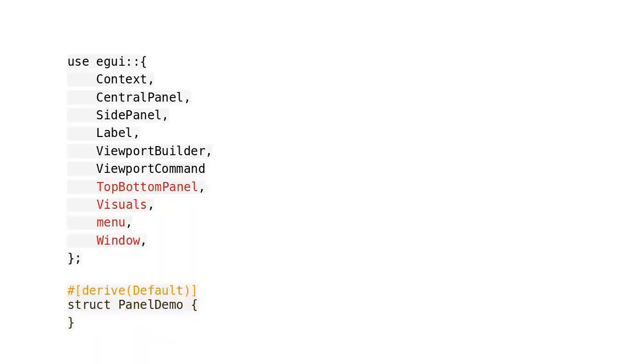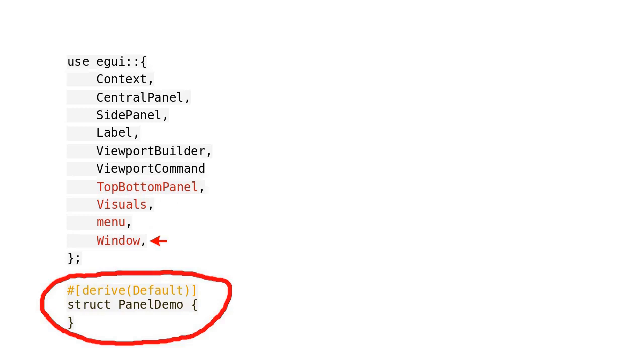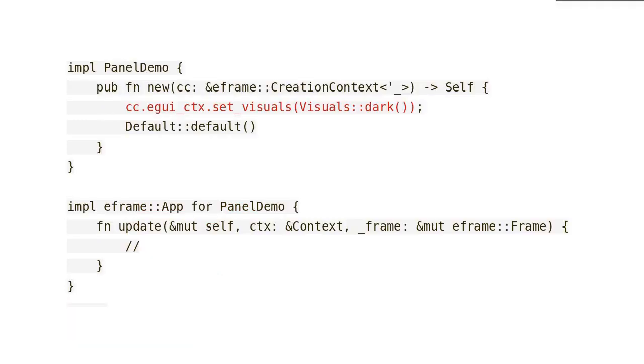Let's see the use declaration. We are going to use top-bottom panel, visuals, menu, and window. We need a struct for our application. We need this new method.